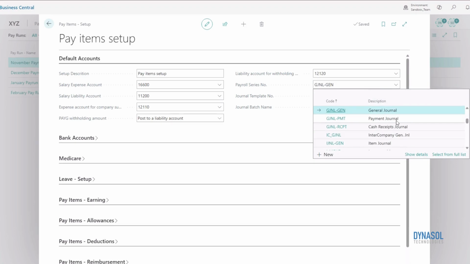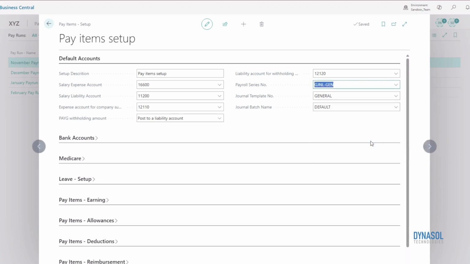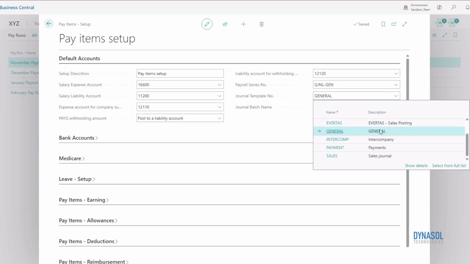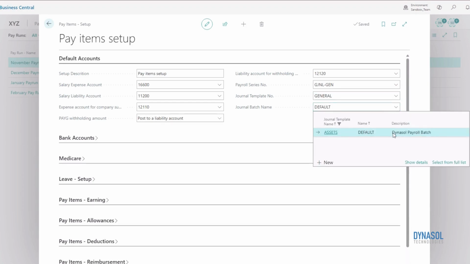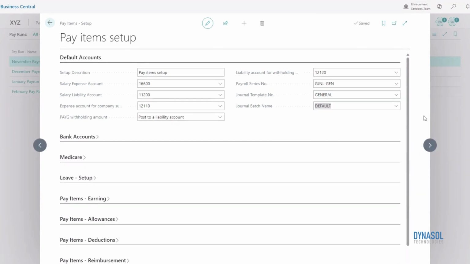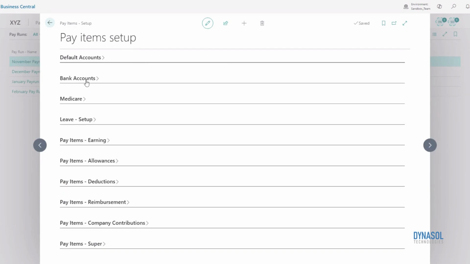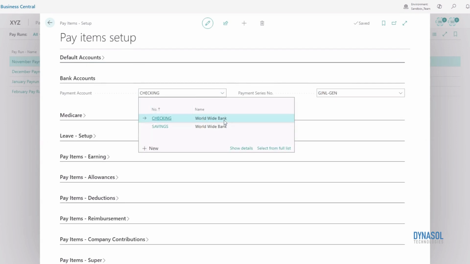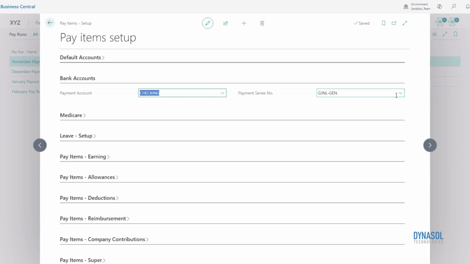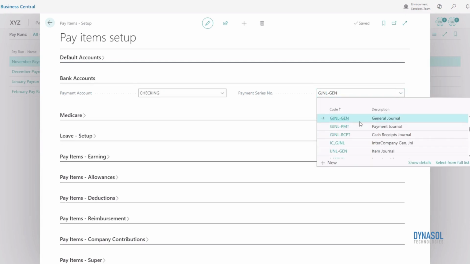Finally, under Workflow Automation, link your specific payroll series and journal templates. This ensures that when you click Post, the entries flow into the correct batch for your finance team to review. Moving to the bank account section. Here, you define which company bank account will be used for disbursement. You can also set a unique payment series number to keep your payroll bank entries separate from general business expenses.